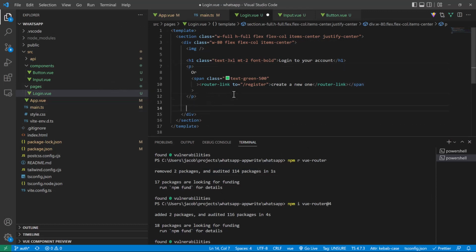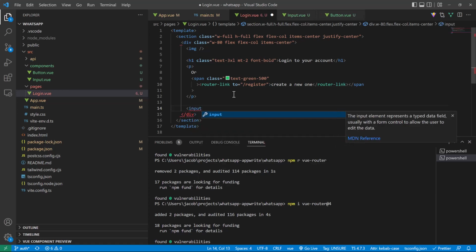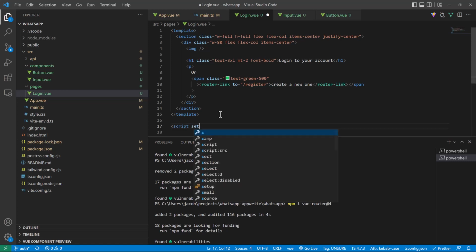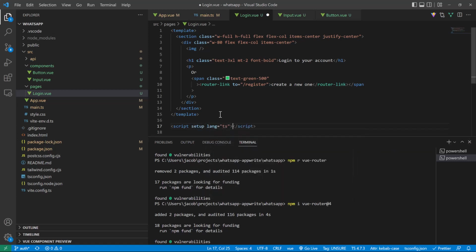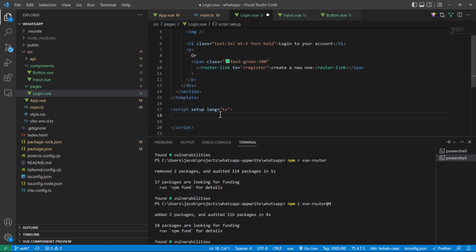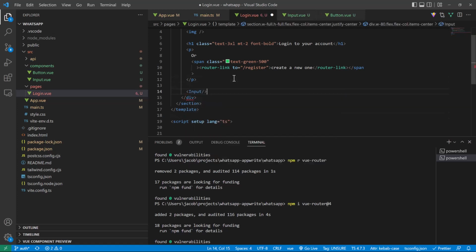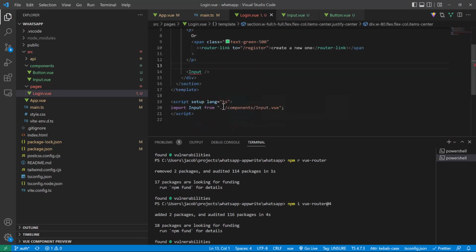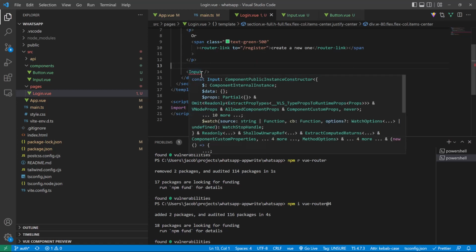Okay, so now we're going to start using our custom input component. So we're going to need to import that first. Script setup lang ts, and we're going to import. Let's see if it will auto import for us. That would be nice. Awesome. And the way I'm doing that shortcut is Control space, or Command Enter, I think it's for Mac. I'm not sure. And that auto imports the component for us.